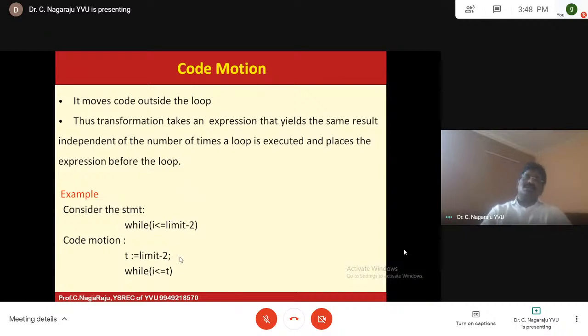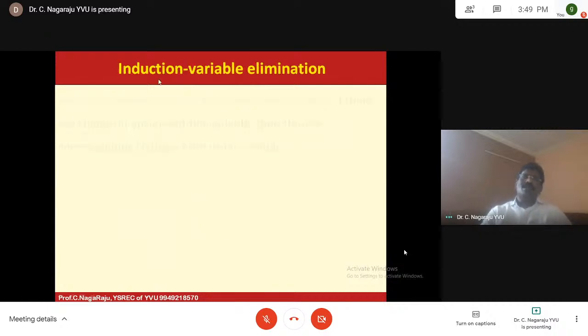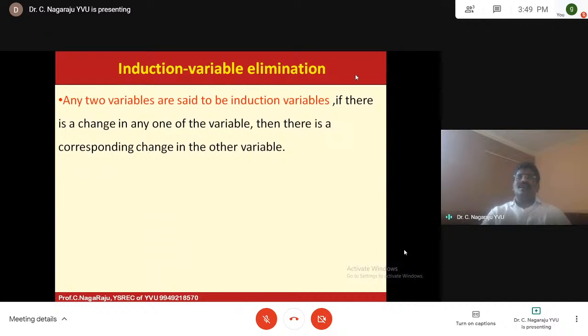Code motion means, suppose within the loop the same code is repeating many times without changing its output value, then we can write that code outside of the loop. That is called the code motion technique. With the help of this code motion technique also, we can eliminate the arrays. So next, induction variable elimination.